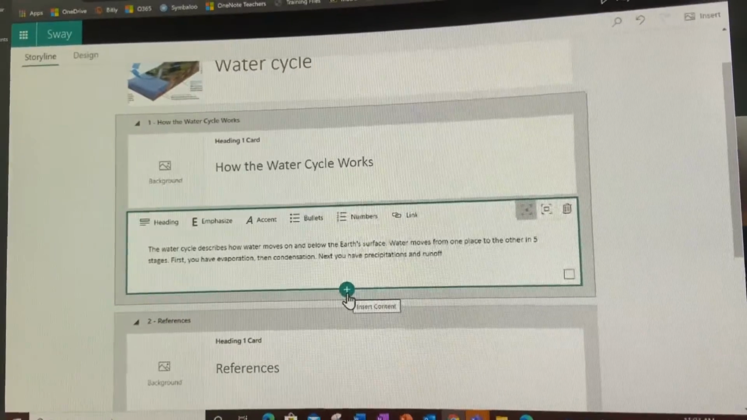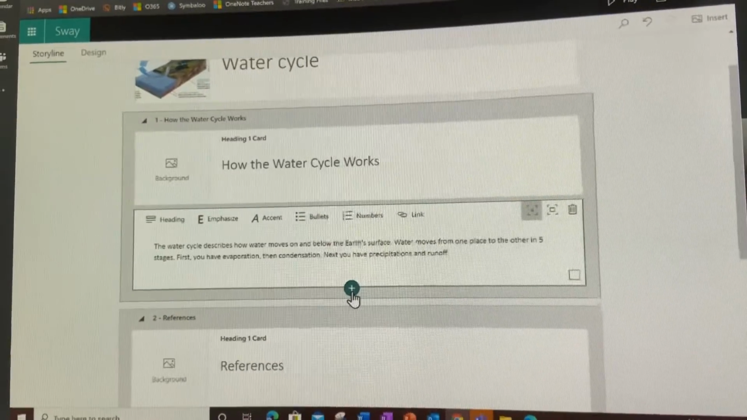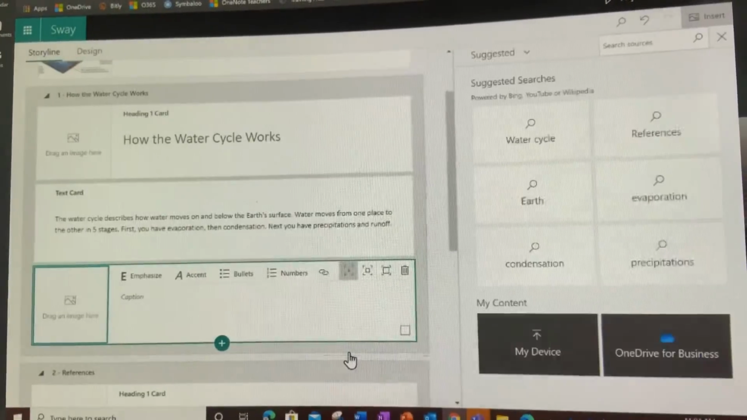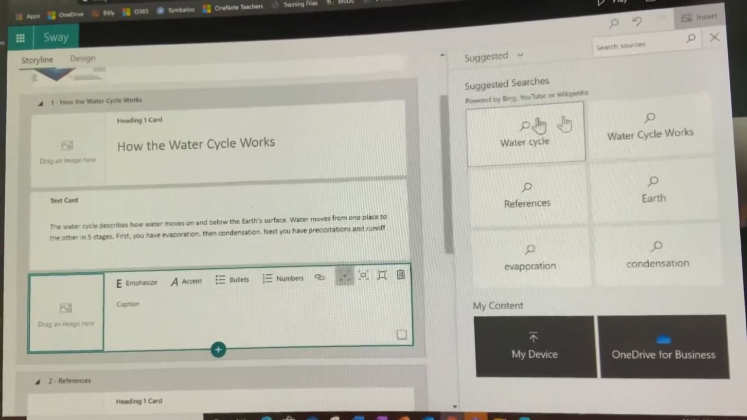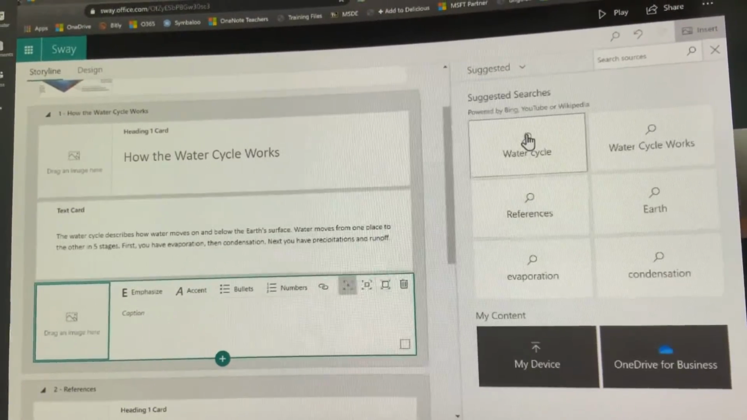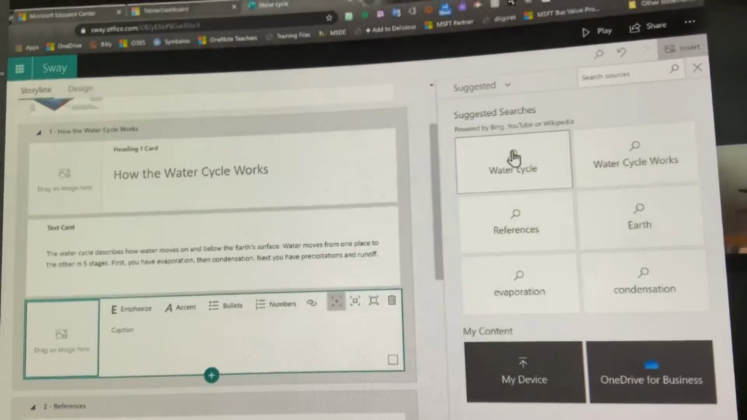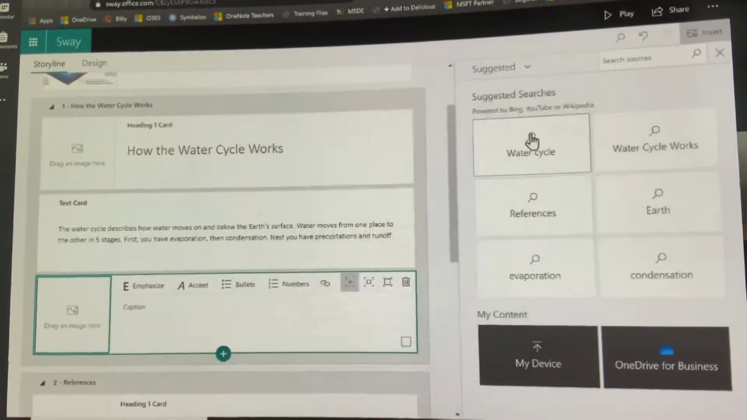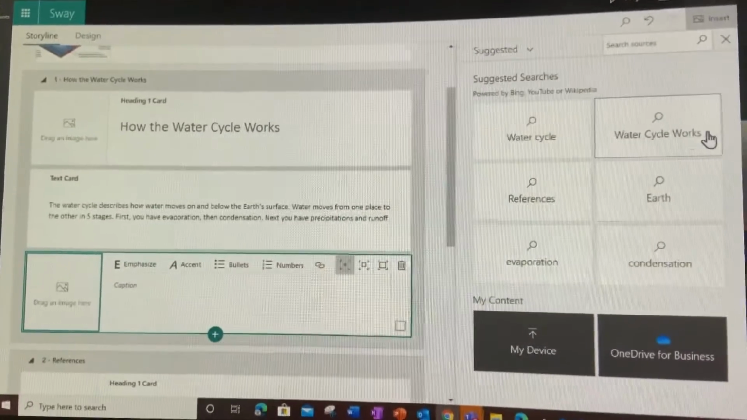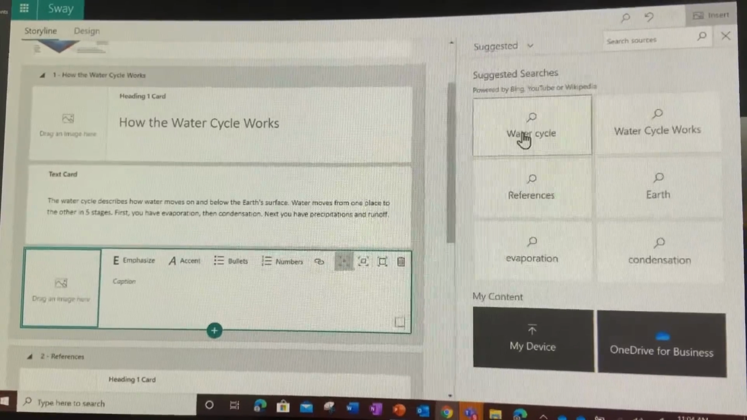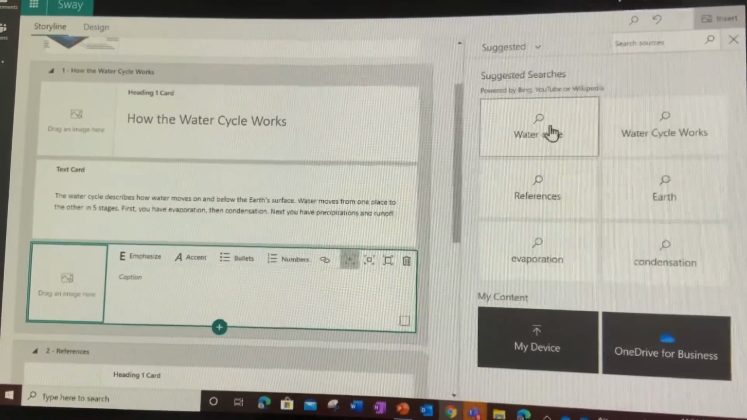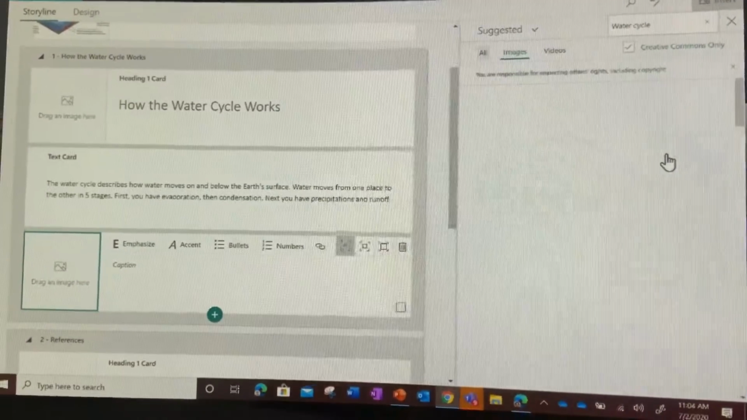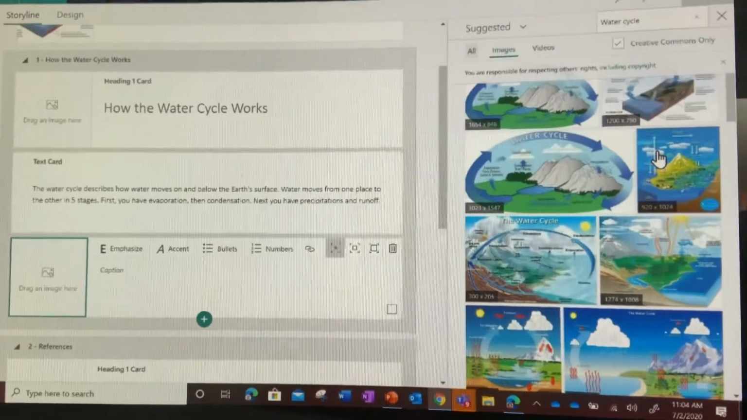Now I'm going to add my own images by clicking this green plus, choosing image, and then as soon as I click image, you'll notice that the AI, or the artificial intelligence that's built into the system, is searching for water cycle images based on text that's in my presentation. You'll also see that Earth is there, evaporation, condensation, but I'm just going to click on this folder that says water cycle, and then it'll bring up pictures for me to use in my presentation.